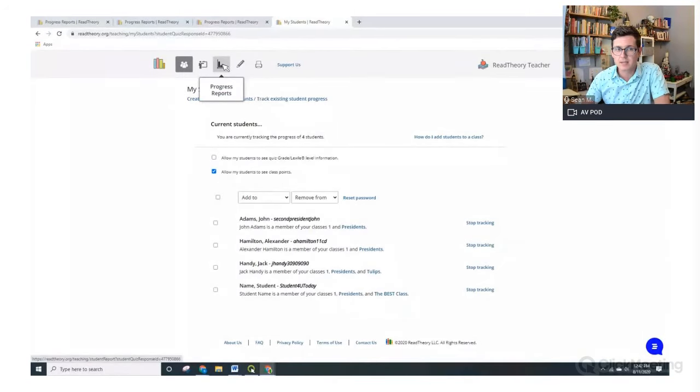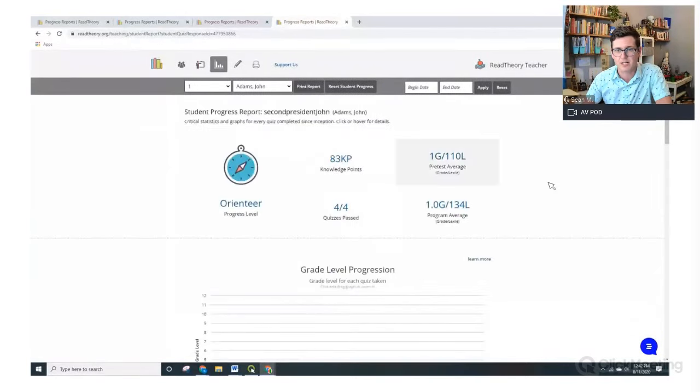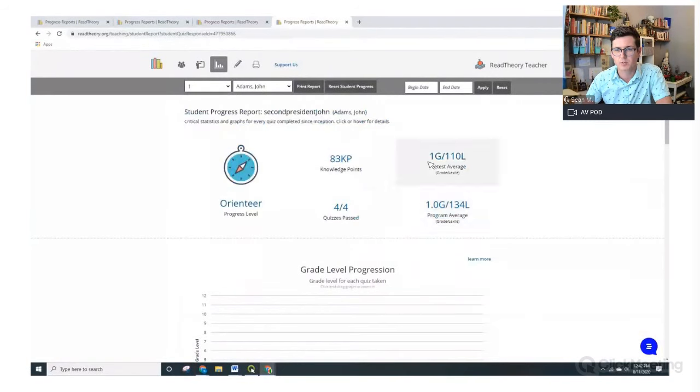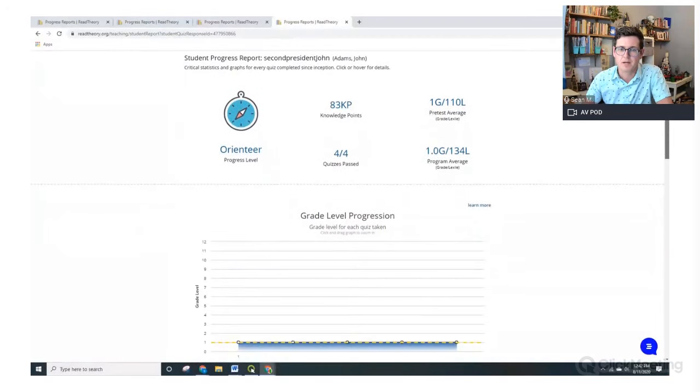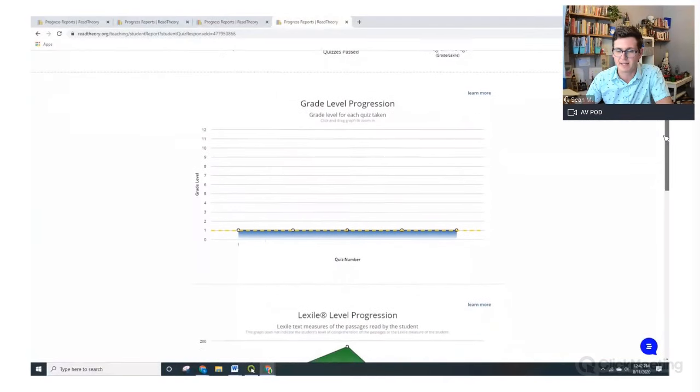Now, this is limited in what it does, but effectively what it limits your students to be able to see is mostly on their quiz history, and they'll be missing certain graphs on their chart. They will still see that their program average and pretest average is what it is. We're looking into how best to communicate actual data to students while also not discouraging them. But right now, things like this chart right here, the grade level progression, that would be hidden now.